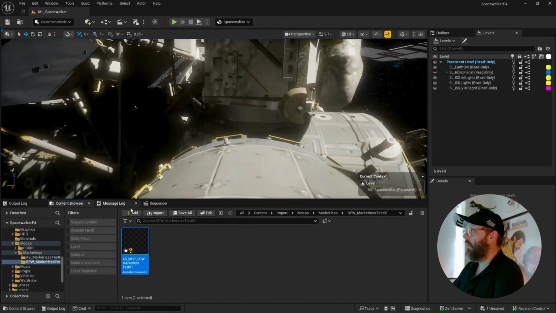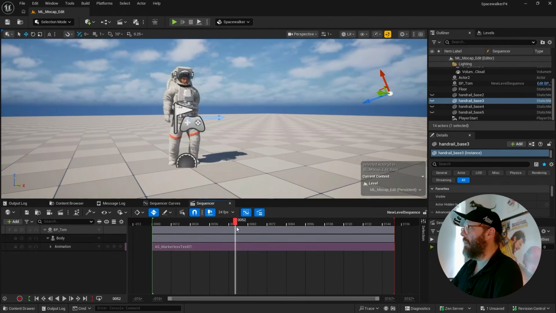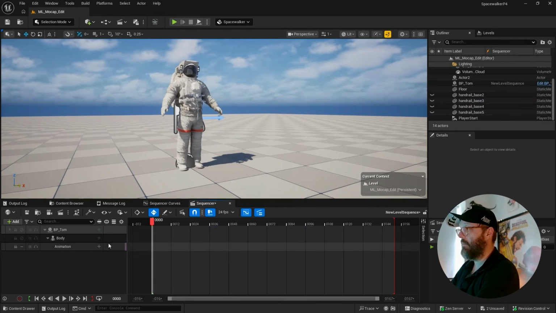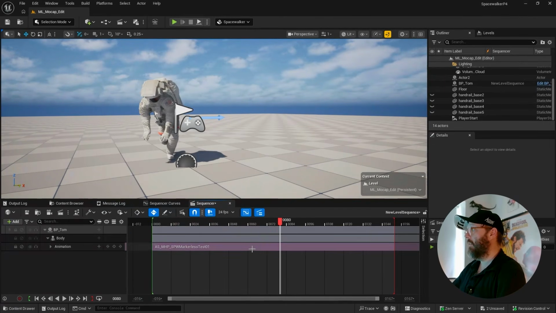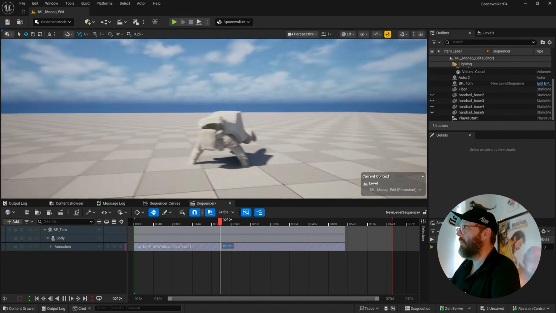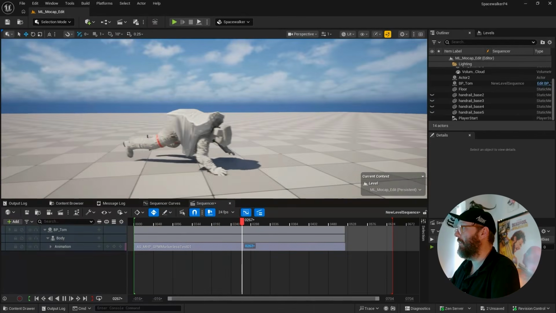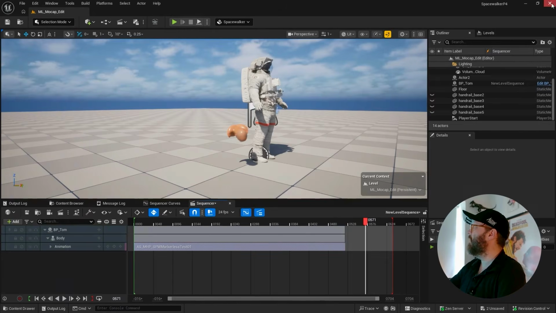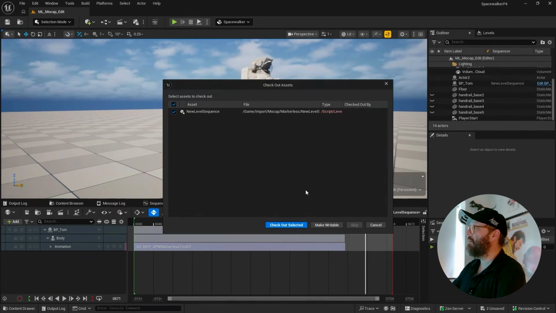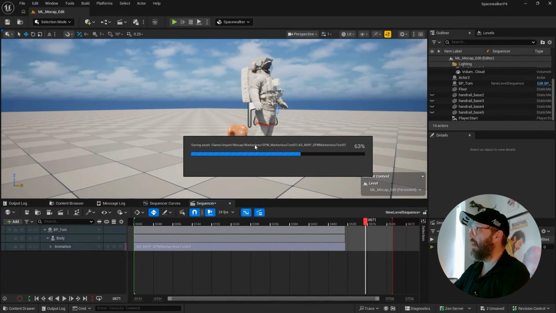And now what we can do is I've got a test sequence here. So that's the test I did earlier. What we can do is we can delete that and we can come in here and just go animation add, and there's our markerless test. And here we go. That's what I just recorded in the garden on my MetaHuman in Unreal Engine 5.7. There it is. So that's how to get it out and into 5.7.